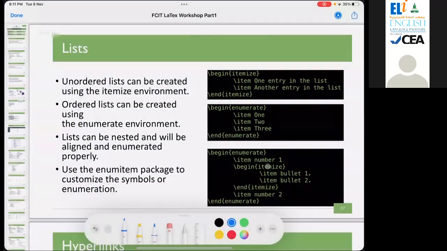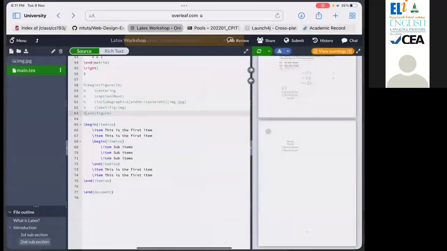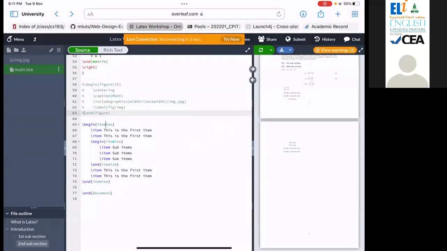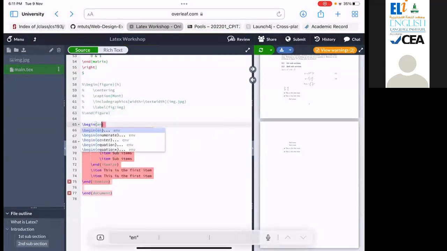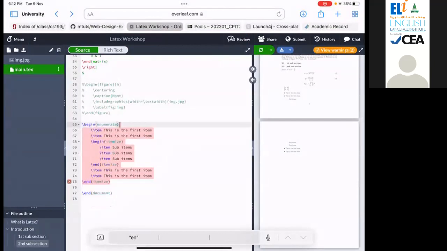What about numbering, 1, 2, 3, something like this? We use enumerate, which gives numbers 1, 2, 3, and so on. So let's change this itemize to enumerate and generate some code. Let's move this one and put it here. We start with enumerate and end with enumerate, and we have itemize inside the enumerate. So this one will be 1, 2, and this will be bullet points, and this is 3 and 4.